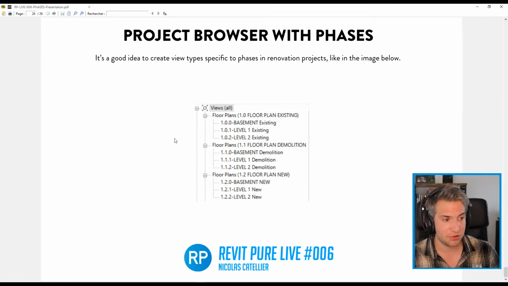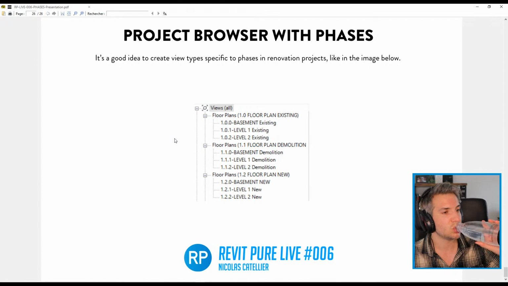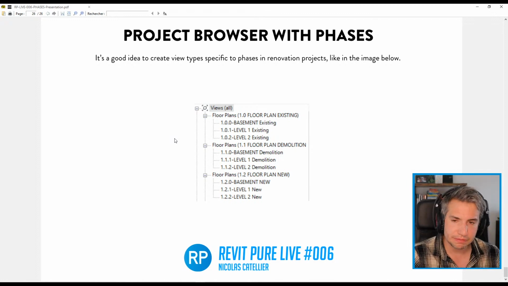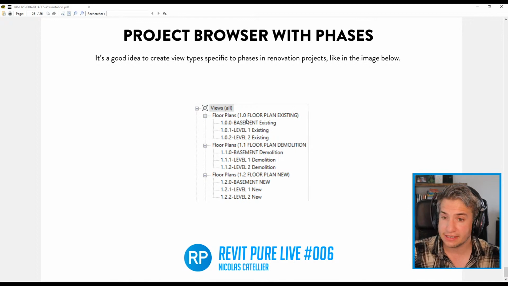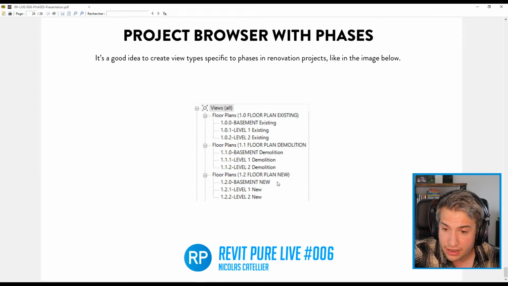So last page. I'm done with this, guys. The project browser with phases. What I would recommend is that you create a view family, a view type for each phase in renovation projects. Like this, I would have floor plan existing, floor plan demolition, and floor plan new.